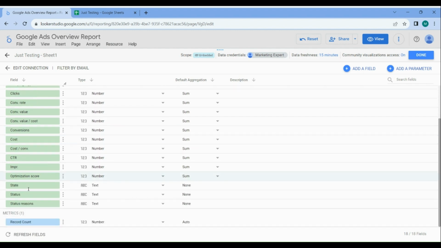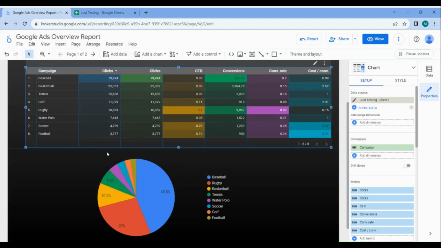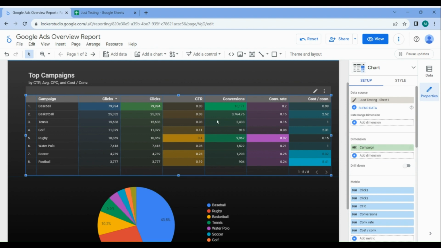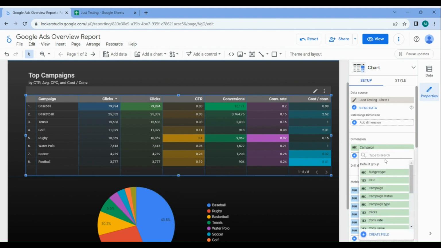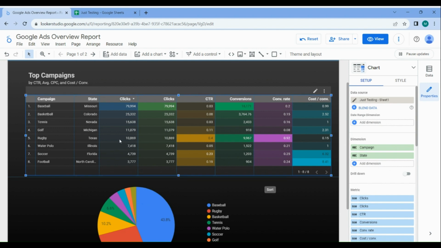And we can see that state is now in our metrics. We just close out of here. And now all of our campaigns are back up again. And now we can add our new column state. So that's all you have to do.